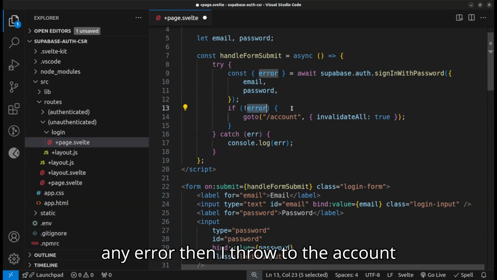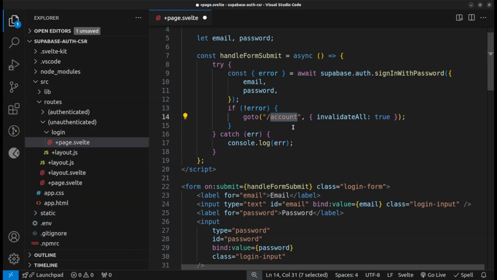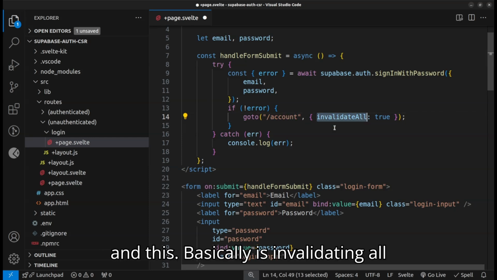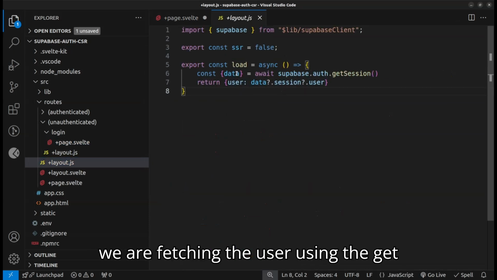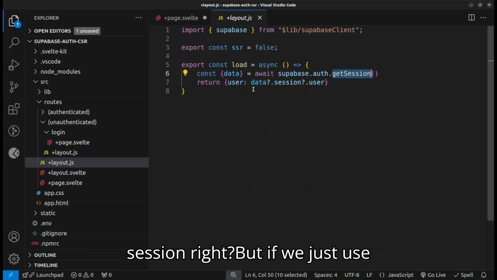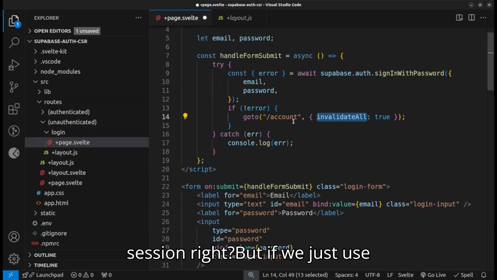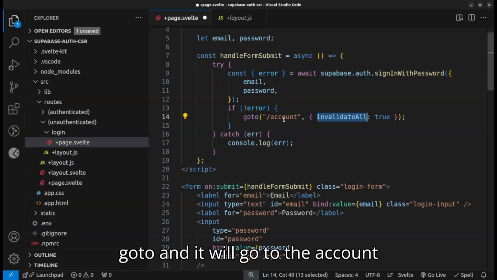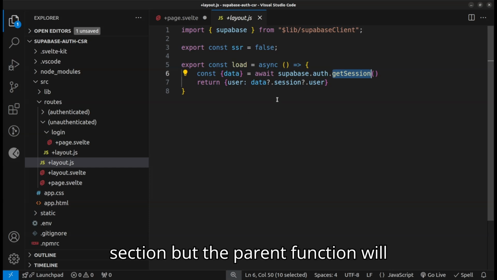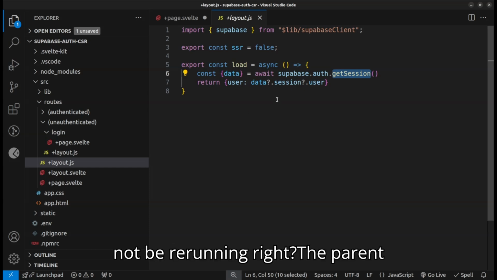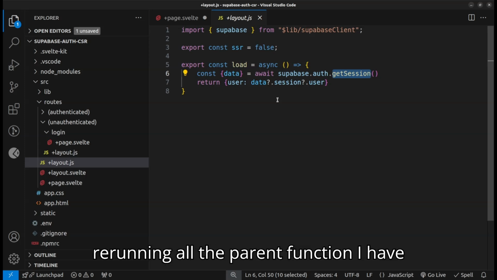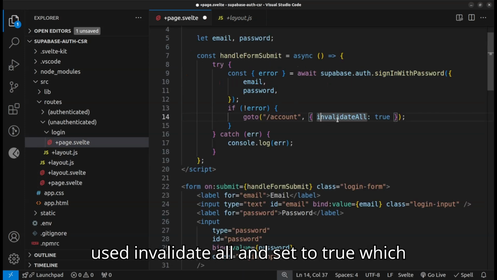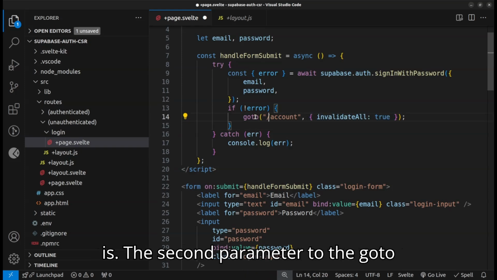If I don't have any error, then I throw to the account, and this basically is invalidating all the parent data. In layout.ts, we are fetching the user using getSession, right? But if we just use goto, it will go to the account section, but the parent function would not rerun. So to force rerunning all the parent functions, I have used invalidateAll set to true, which is the second parameter to the goto function.